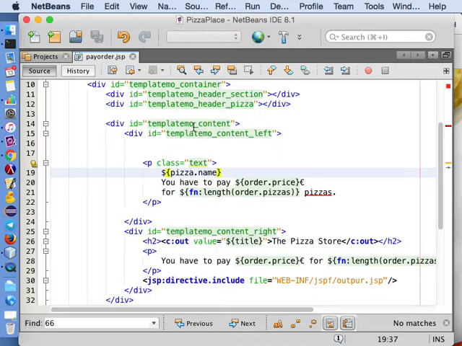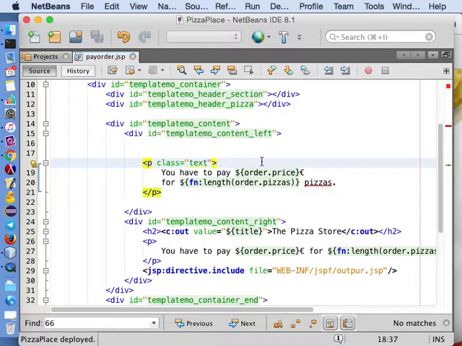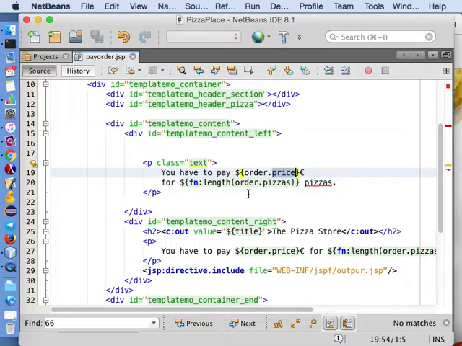Is that not against encapsulation? Why? Where? No, because I'm not doing the field price of order. This is expression language, and it's like a variant of Java. And when I write price here, what it actually says is get price.